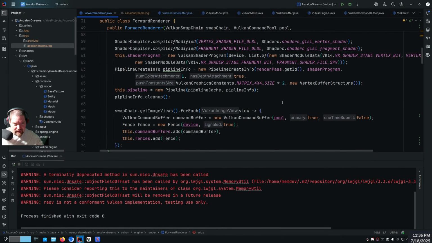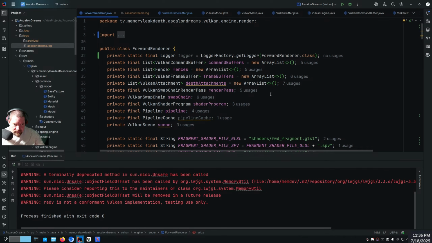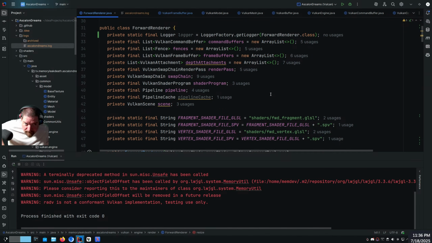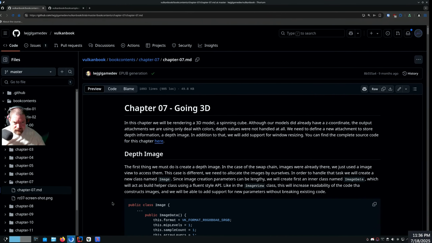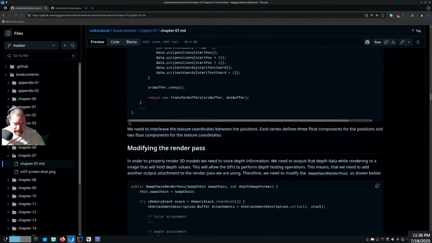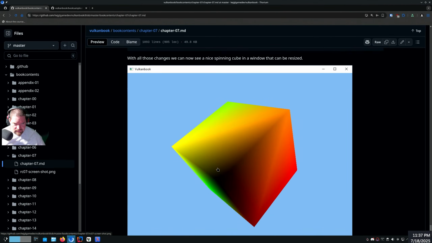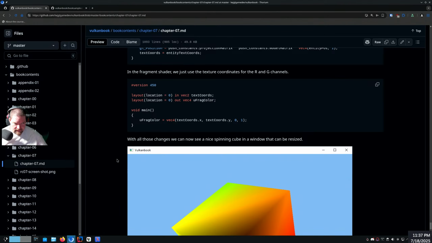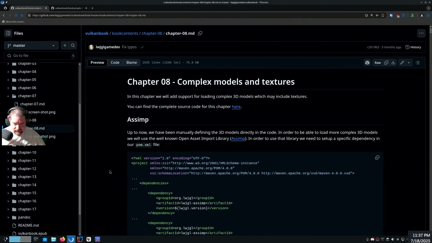I gotta be cognizant of that because I'm doing things differently enough that I'm causing problems for myself. Okay. Well, that's good. So that means I think we're officially done chapter 7. Going 3D. So yeah, we got our cube, our spinny cube, in a window that could be resized. Nice. All right, next chapter.